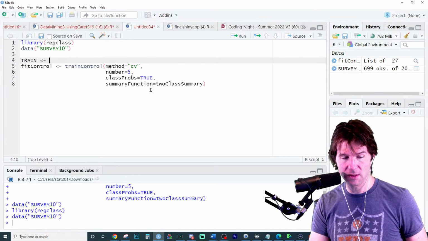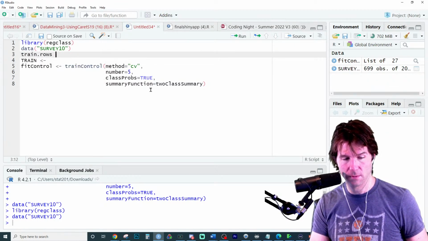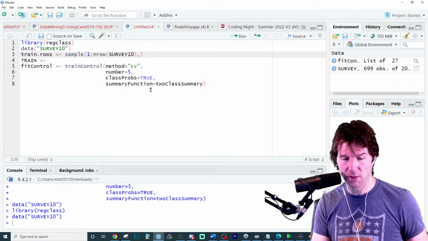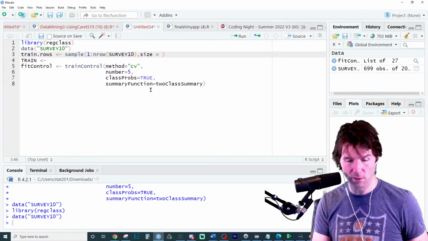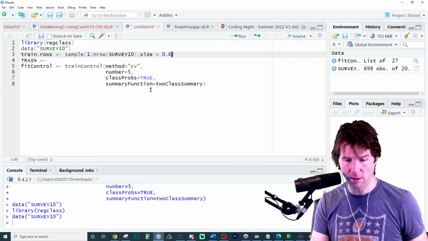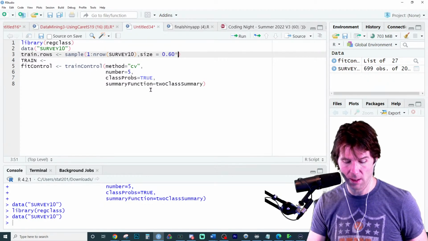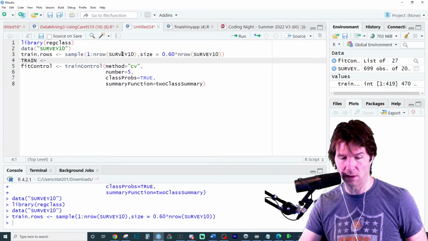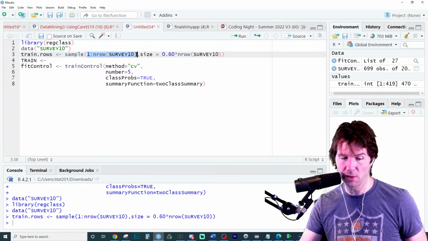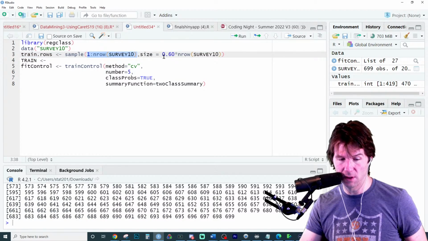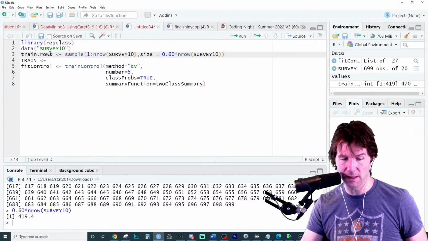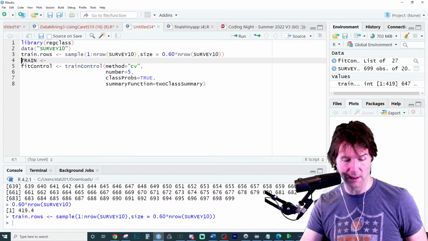And let's go to a training set, train rows. And let's sample 1 through the number of rows of survey 10. That's just a vector of numbers. And then let's say size equals, let's go 60%. So that's 60% of the rows are going to be sampled in this thing called train rows. That's just a vector of numbers. And then we sample 60% of those numbers, because this is 60% of how long the data set is. It's going to round that down. So we get train rows of 419 right there.